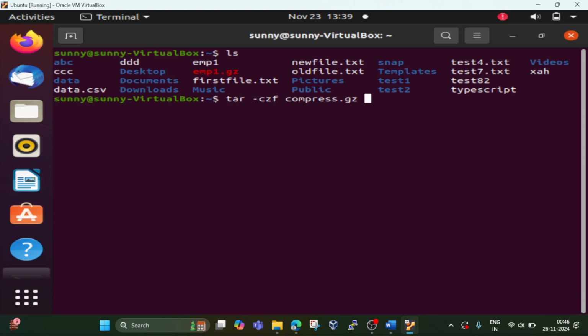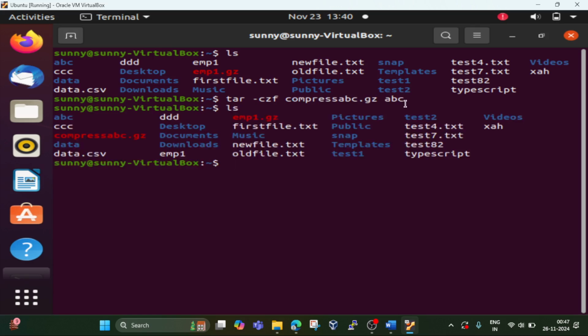And then the name of the folder we are compressing, which is abc. The first name is a meaningful name of the file which you want to create from what we are zipping. You can give any name here. Hit enter. Now if you hit ls again, this is the file that we compressed from abc.